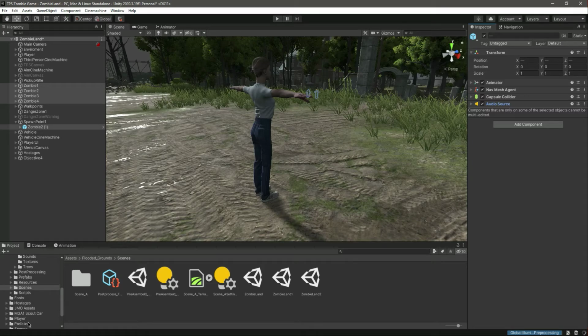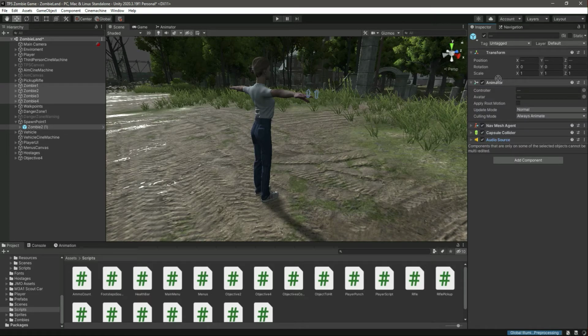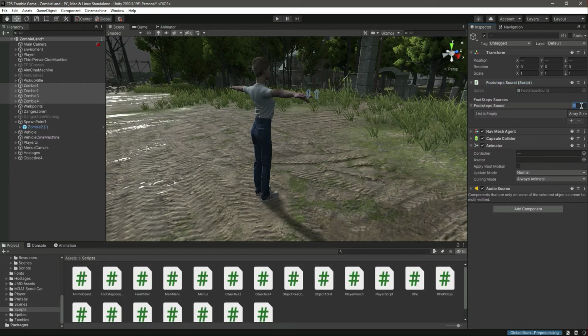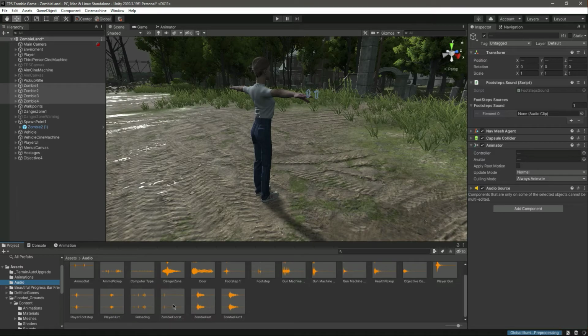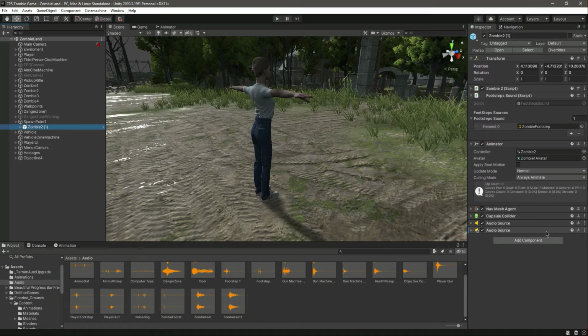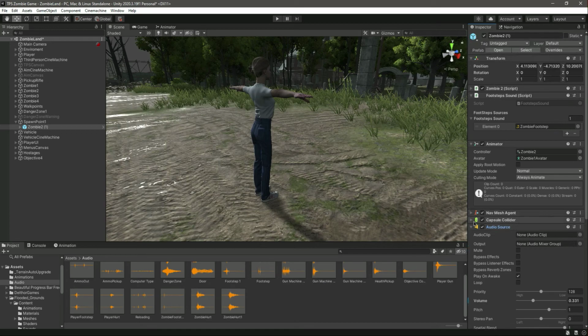So if we go inside the scripts, we have the script right there. Let's drag and drop that up there. Okay, let's not select the prefab for now, and let's now add it. Okay, we have added it, and now in the audios let's select the zombie footstep. For this one we added the audio source already. Okay, it is 3D and everything is set up.